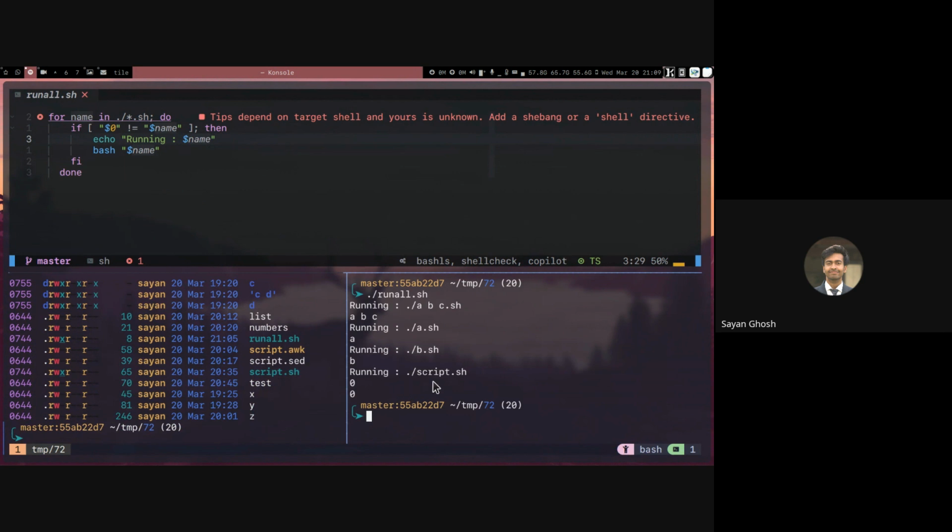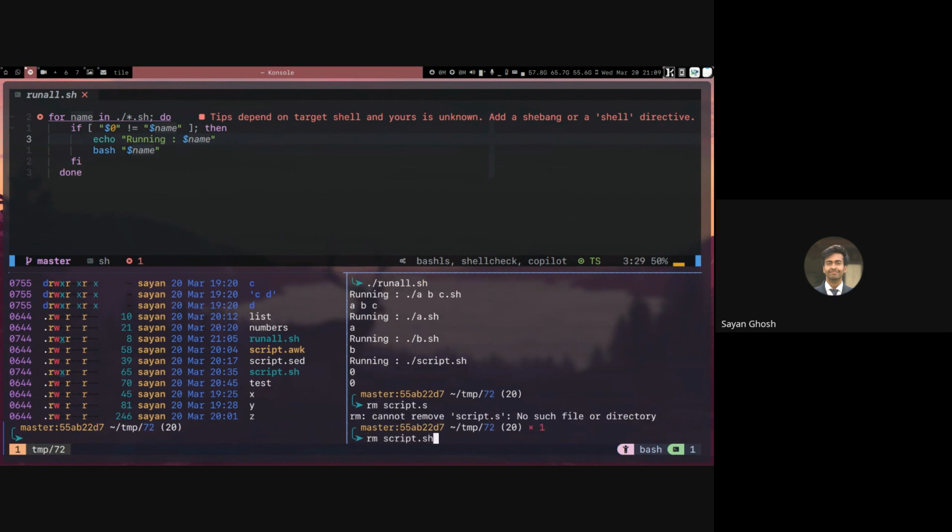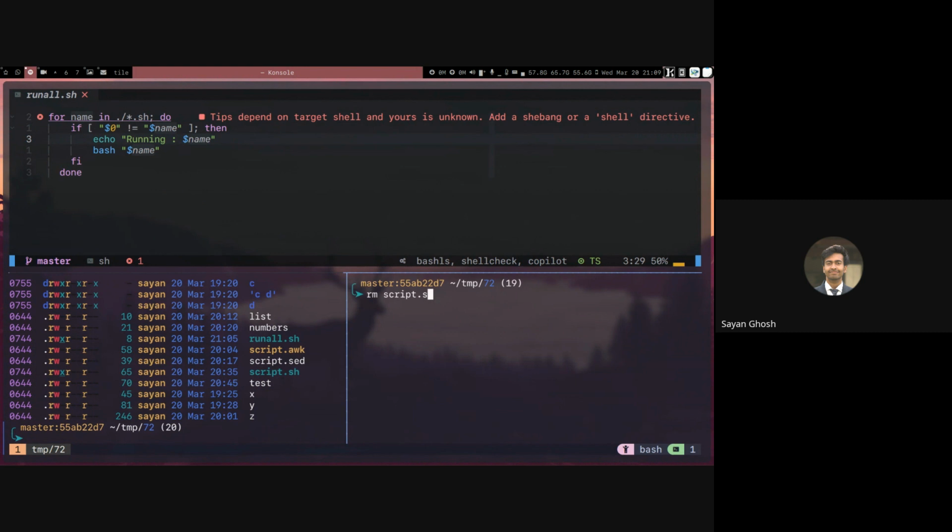Okay, so you can see we are running this $0 script also that's printing this 00. So let me remove that $0 script.sh temporarily. Okay, so yeah, you can see in this way we are getting it correctly.